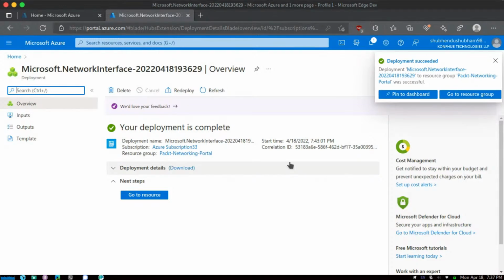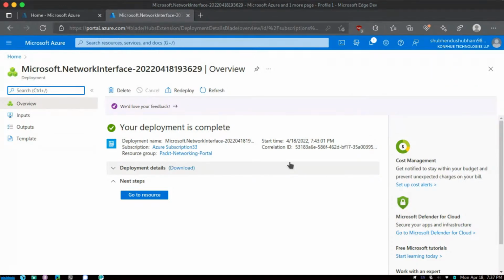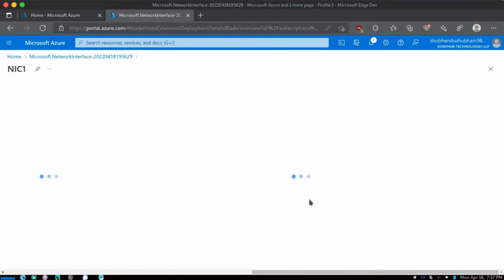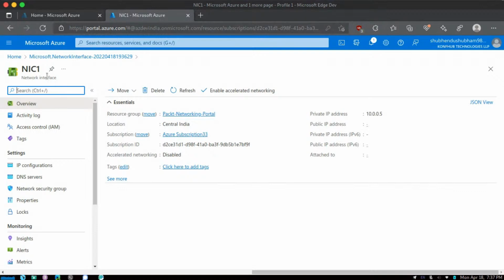Yeah, see, deployment is already completed. That's fine. If we go to resources, it will show like this. This is our first network card. Now we have to attach this network card to a VM so that these two VMs can communicate with each other. So how to attach a NIC to a VM?